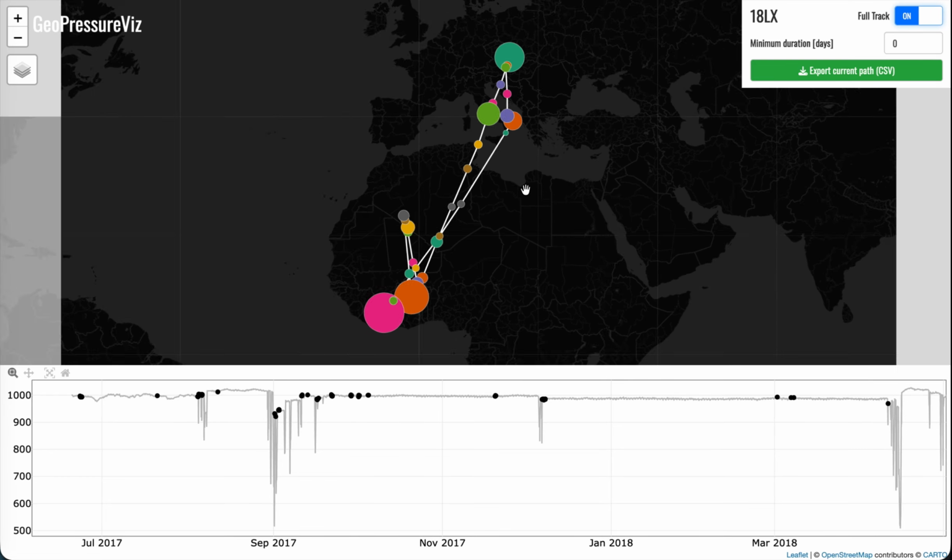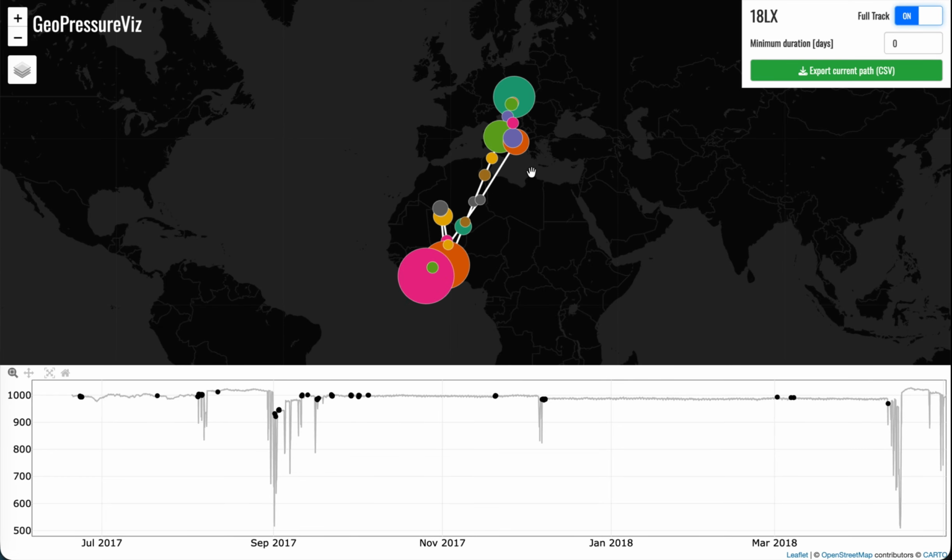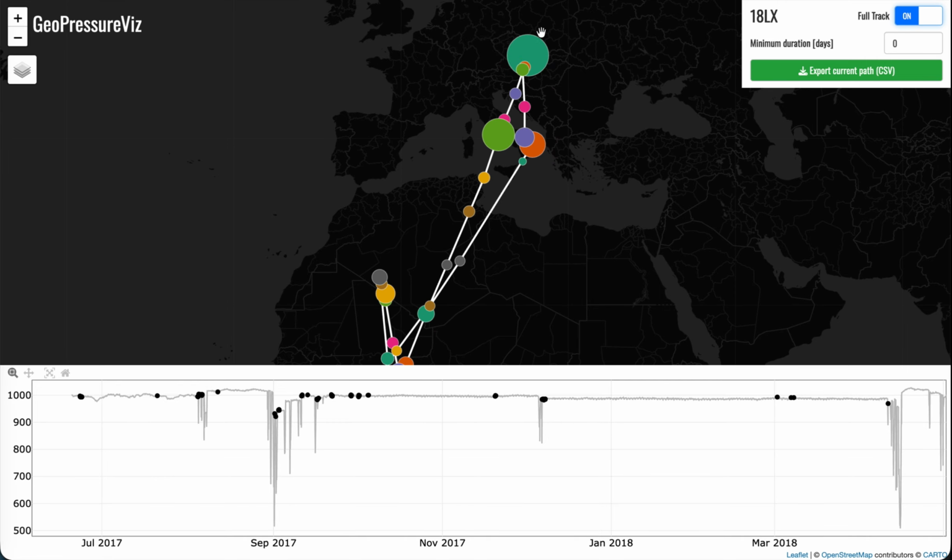Welcome to this small demo of GeoPressureViz, where we'll explore a little bit what the app can show you and how to use it. So essentially the app is composed of these two panels, the top one being the map with the trajectory and every stationary period that you could see as a different color, the circle being proportional to the duration. You can also hover to see the duration displayed.